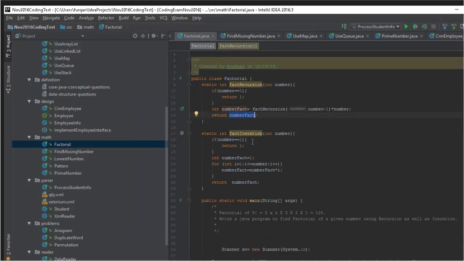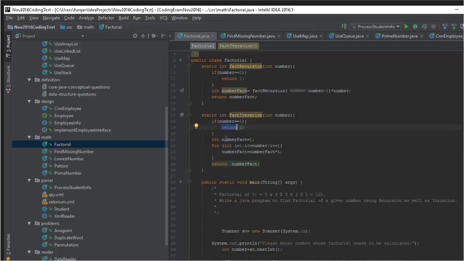And factorial by iteration, you could just use a for loop or a while loop. So if number is equal to 1, you just return 1. And for int i, you start from 1, i is less than or equal to number. So this works in the opposite way. In this method, you're actually increasing the number.